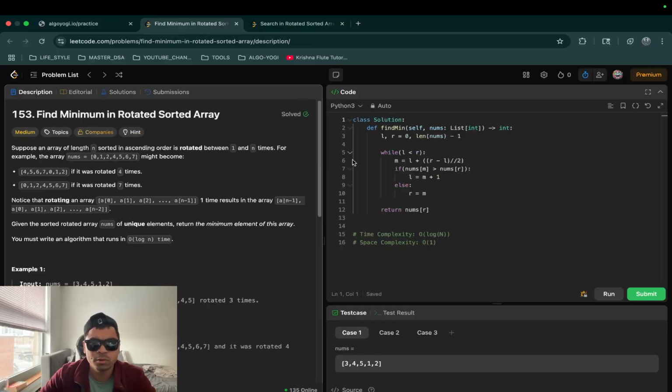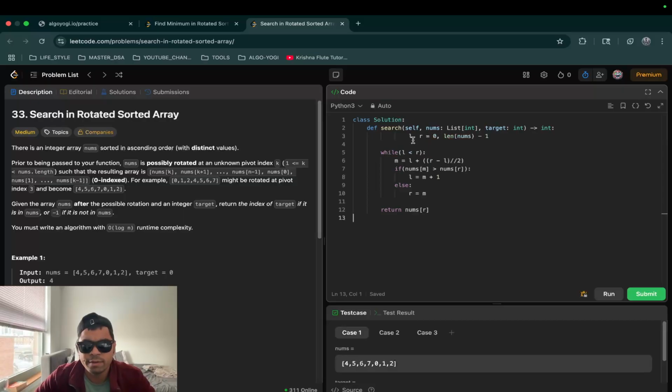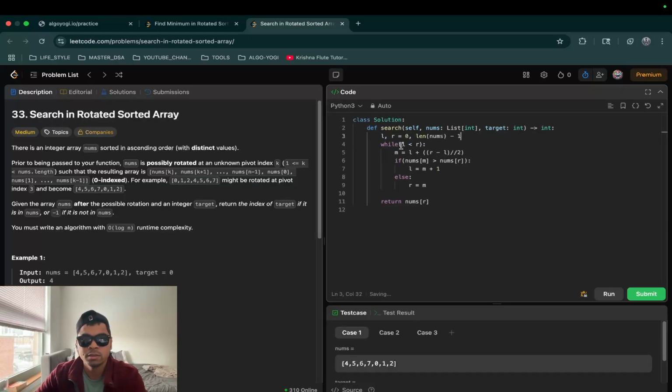This was the code that we wrote to find the minimum in a rotated sorted array. So let's write this over here. If we have this particular code written, this means now we don't have to return anything. This R is the index of the minimum element in the array. Doesn't matter if it's either in the beginning or in the end, it doesn't matter.